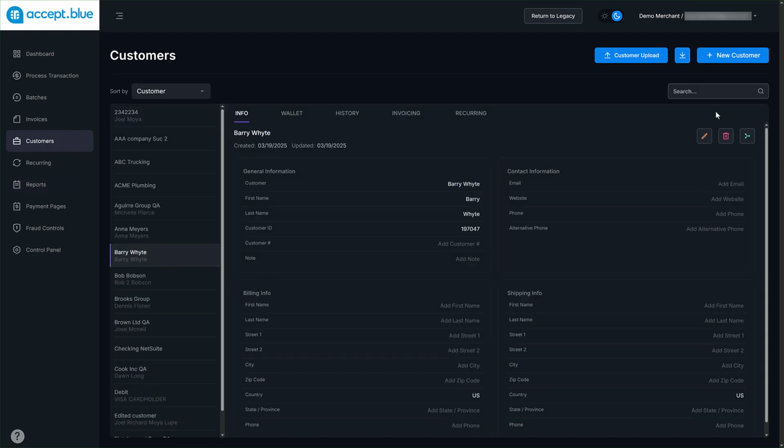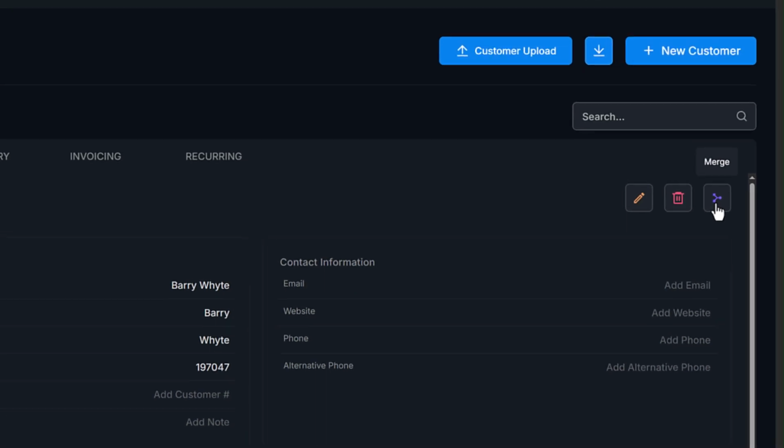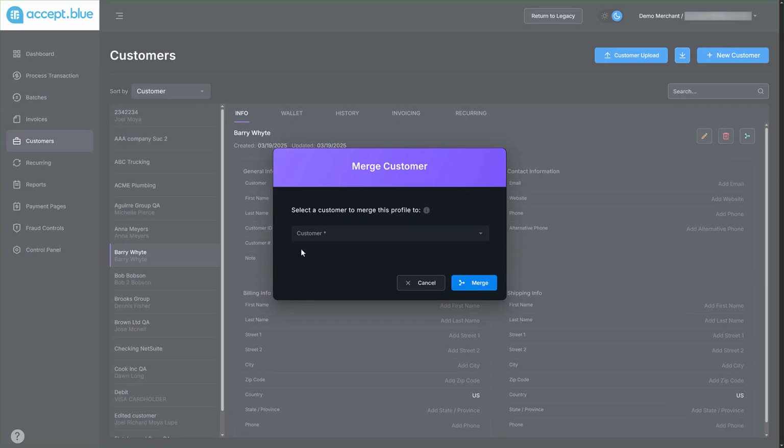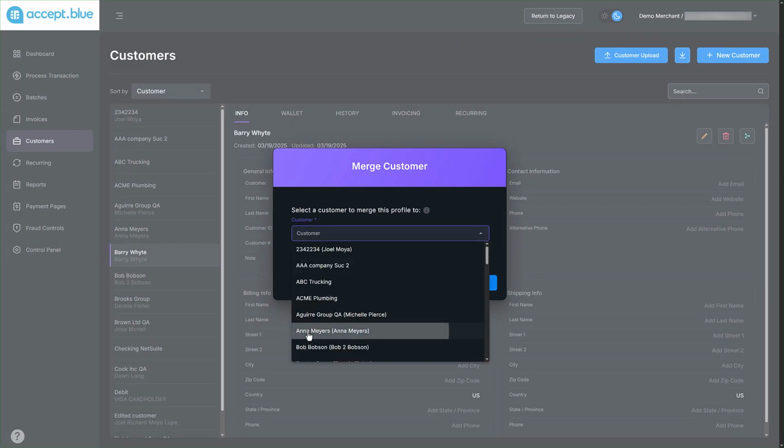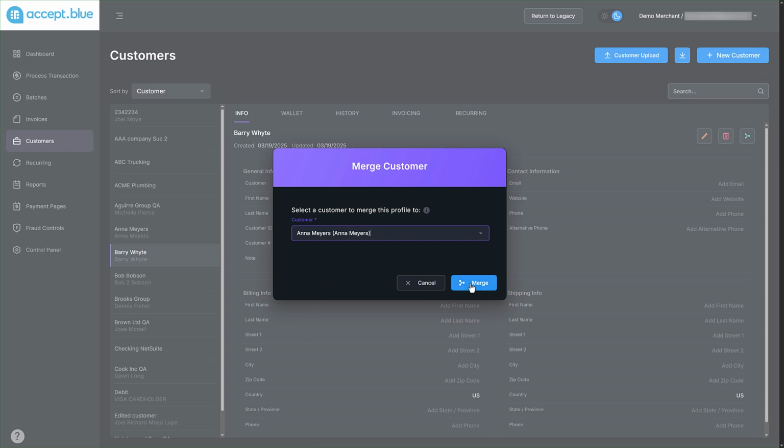You can also merge one customer to another in the event that there are duplicate customers. Simply find the duplicate and then click on the Merge button. Find the customer profile you'd like to merge this customer profile into, and then click on Merge.